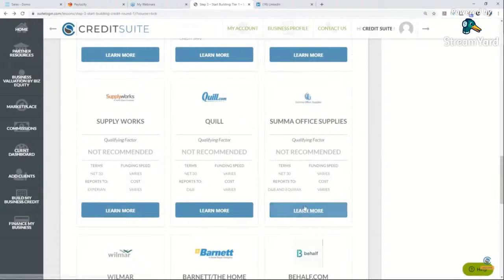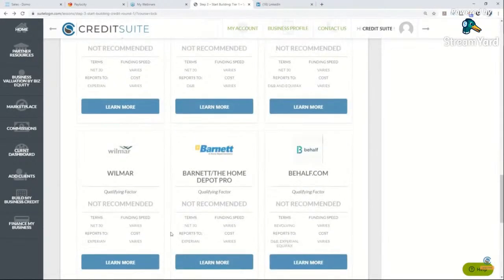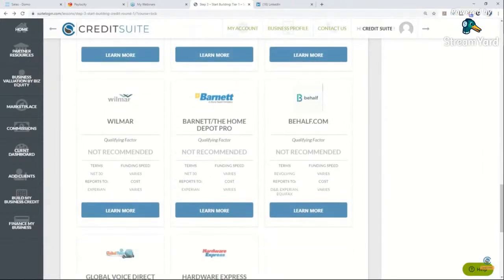SupplyWorks, Quill, Summa Office Supplies. Some of these are new. Again, from my perspective, these are the ones that I haven't really seen. I haven't really seen Summa Office Supplies. I haven't seen Wilmar added in there either. And Barnett is one I've seen, but not too long ago.